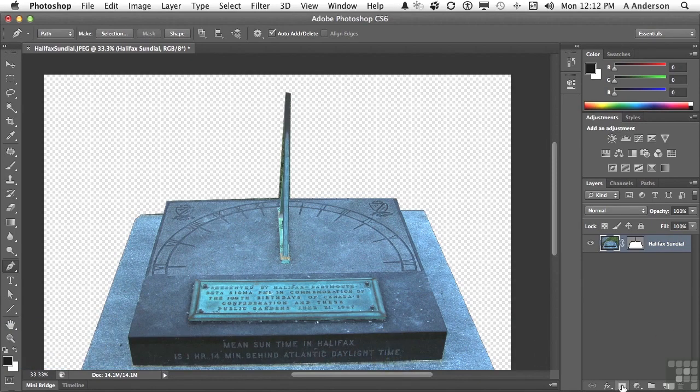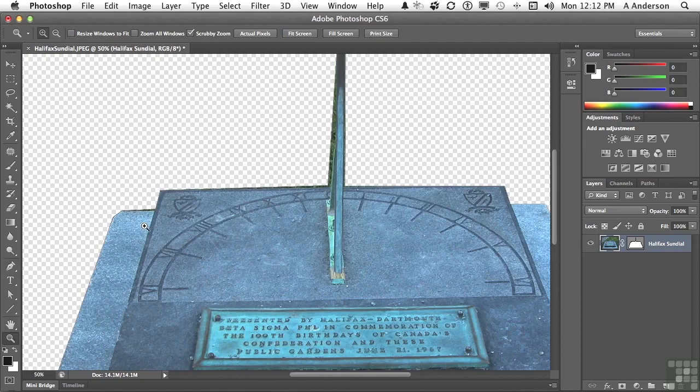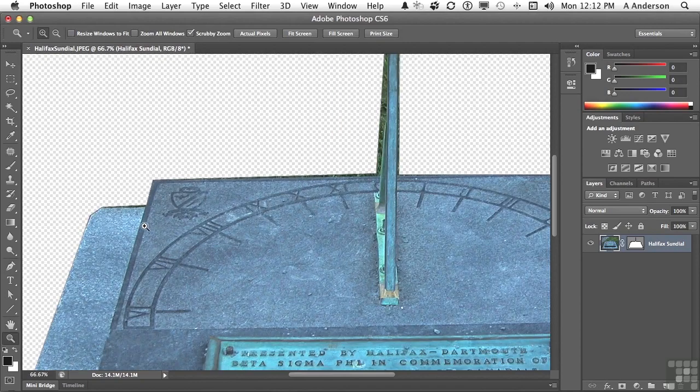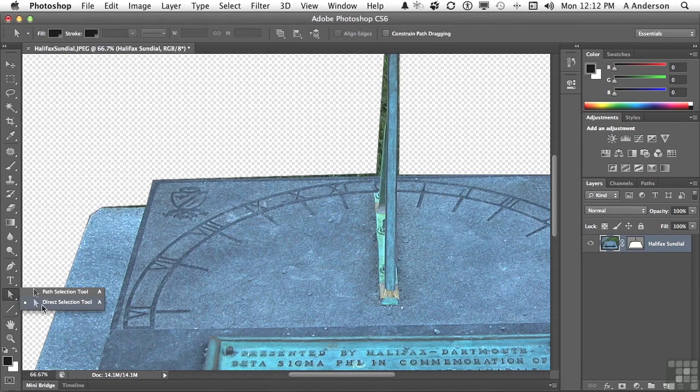We have created a vector mask, and the mask is controlling what we see in the image. Now let's make it look a little bit better. Let's start by picking up our zoom tool and getting in a little bit up close and personal. And you can see some areas that need some work. So let's go ahead and pick up our direct selection tool right there. That allows us to select onto our vector mask and actually control each individual point.